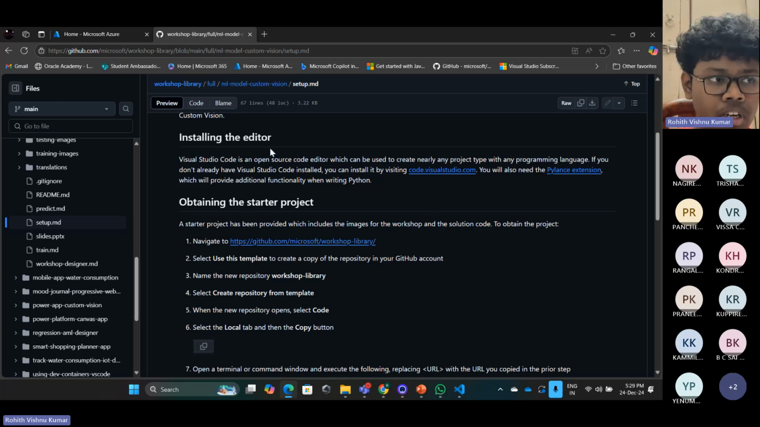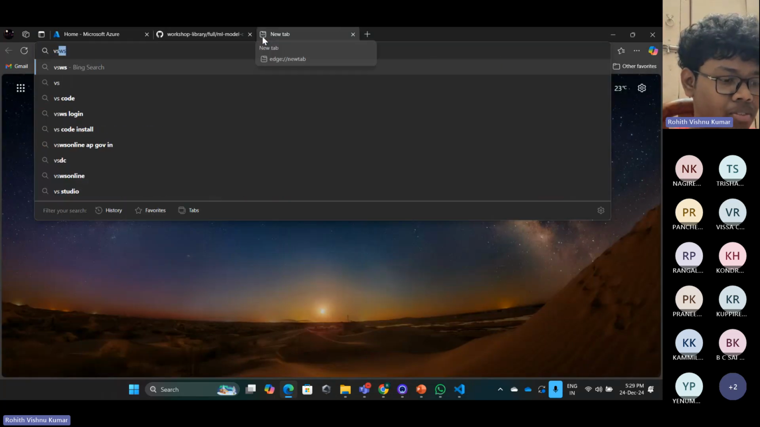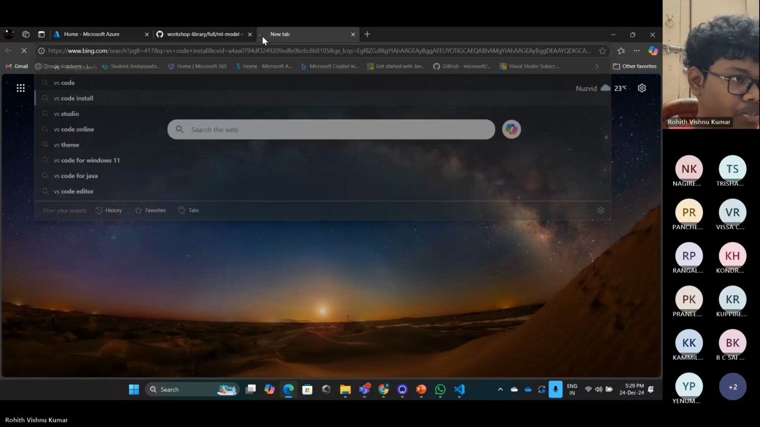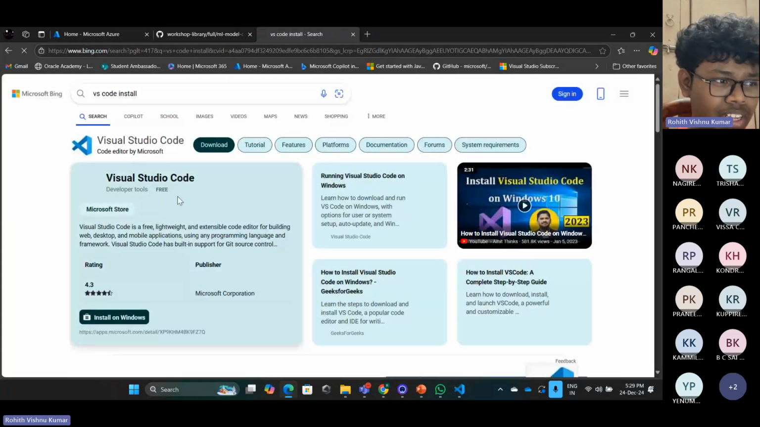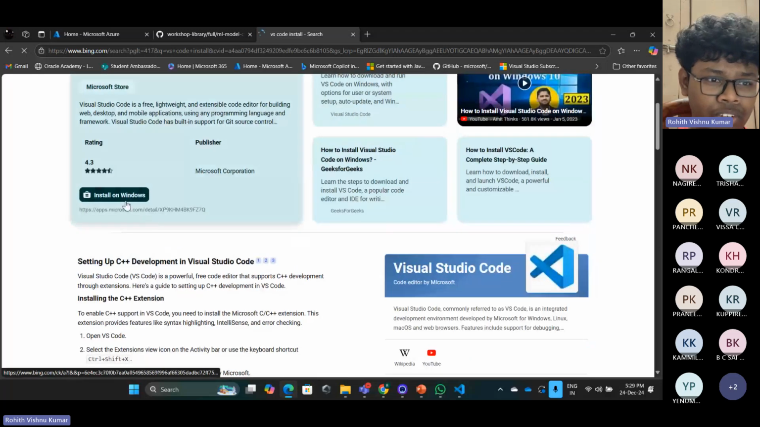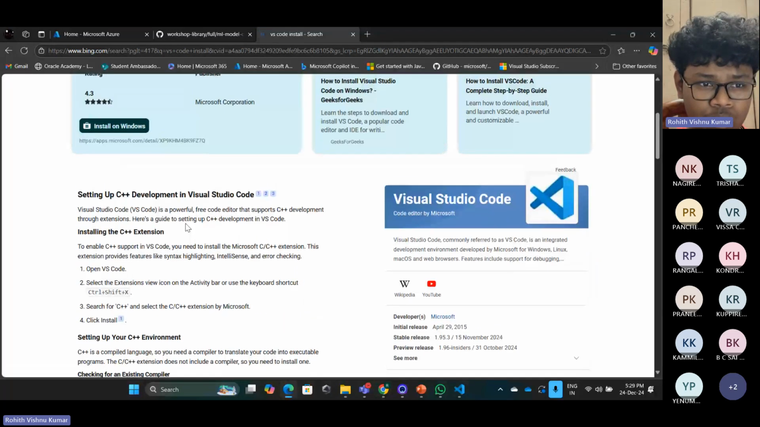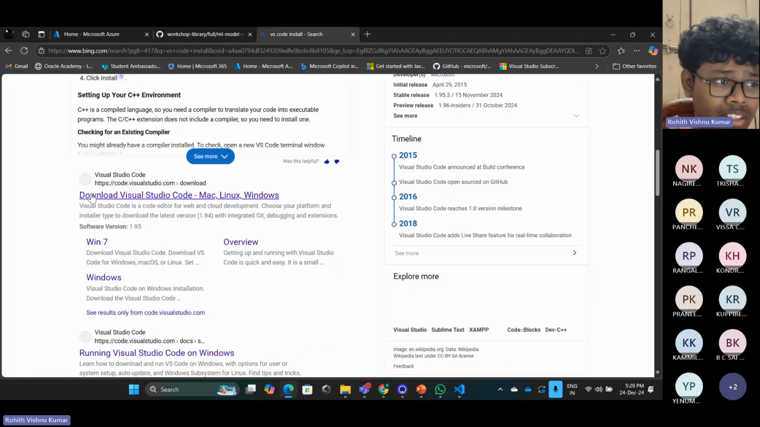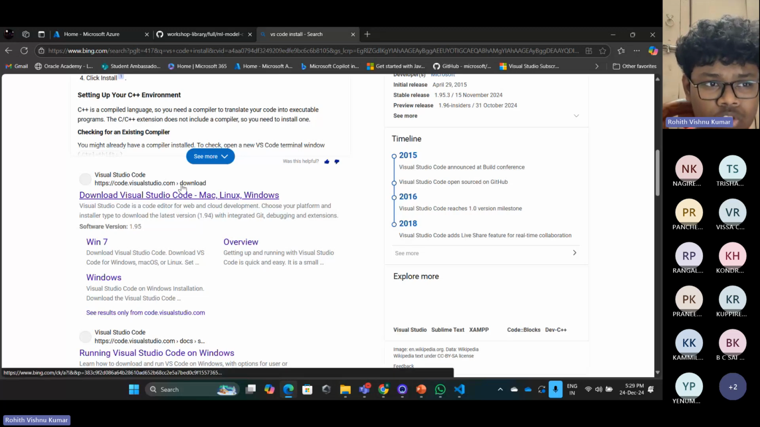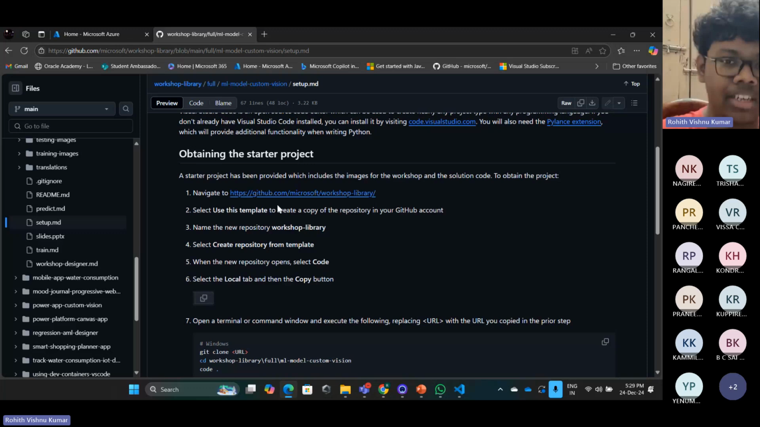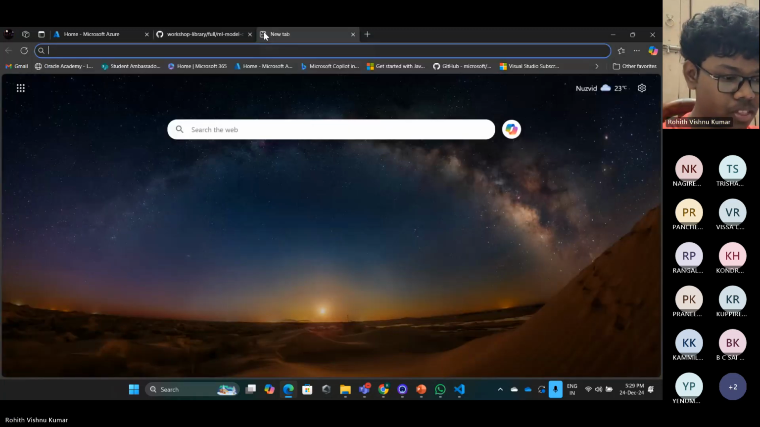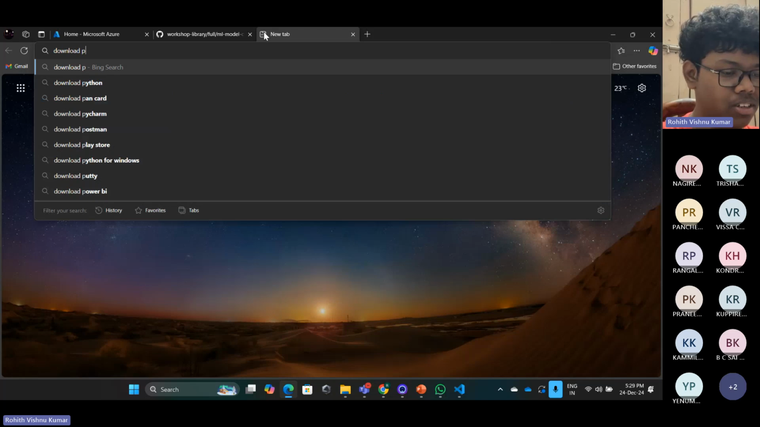So you can head on and install VS Code. It's quite easy. Just type VS Code download or VS Code install, and yeah, it's free. You can download it from the Windows Store, or you can also download it from code.visualstudio.com. I'm not going into that because it's quite basic. And also download Python.